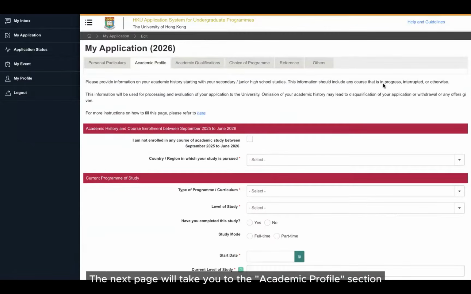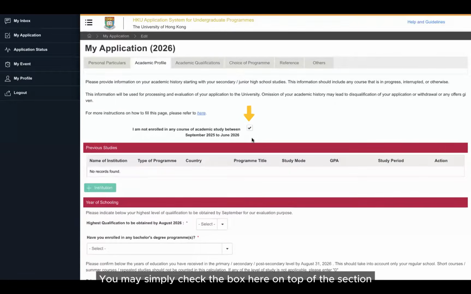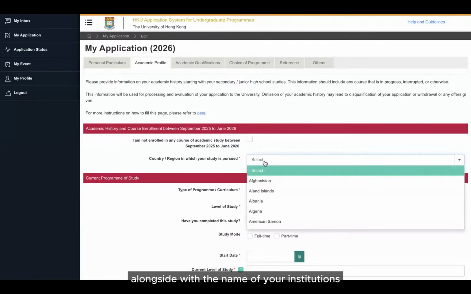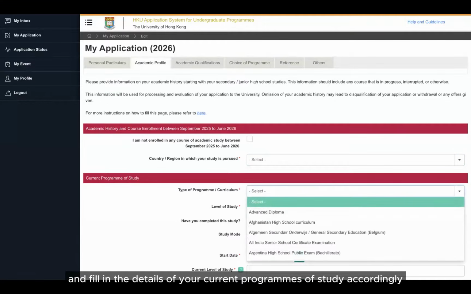The next page will take you to the academic profile section where you can enter your academic history. If you are not enrolled in any academic institution between September 2025 to June 2026, you may simply check the box here on top of the section to go straight to the previous study section, which we will explain shortly. However, if you are currently enrolled in a school, please select your current country or regions of study alongside with the name of your institutions and fill in the details of your current programs of studies accordingly.